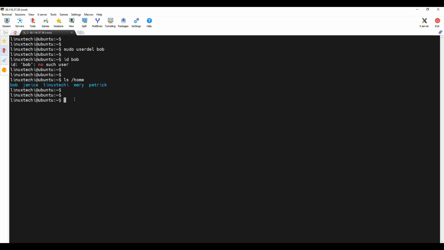And to get rid of this directory, you'd now have to run the command sudo rm with the -r option. Then you specify the home directory for the user Bob like this. All right. So let me hit enter. So once again, let me confirm that the home directory does not exist. Okay. So you can see we have removed the user Bob as well as its home directory. Now, there's an easier way of deleting both the user and the home directory. And to do so, you can run the command sudo userdel with the -r option.